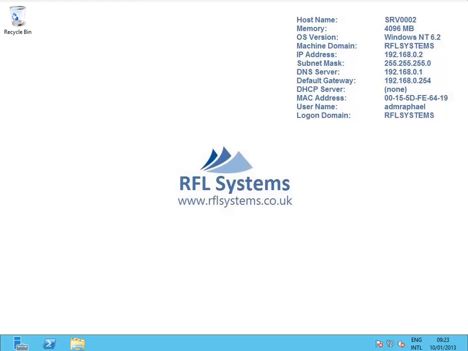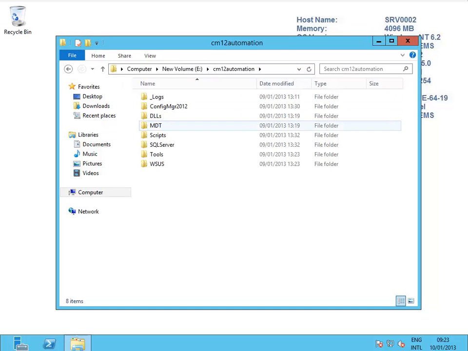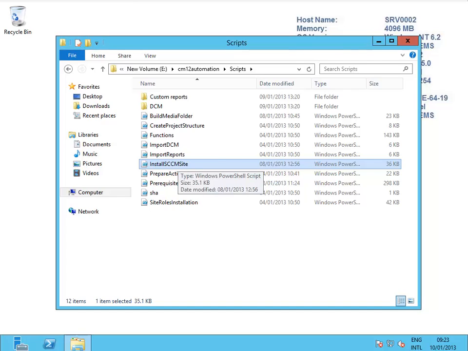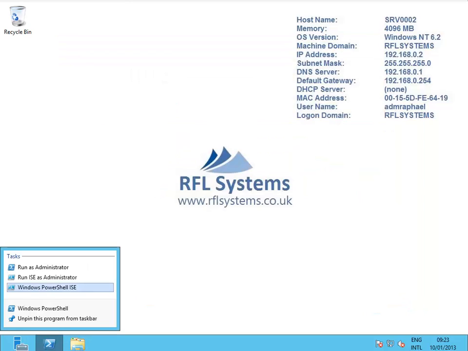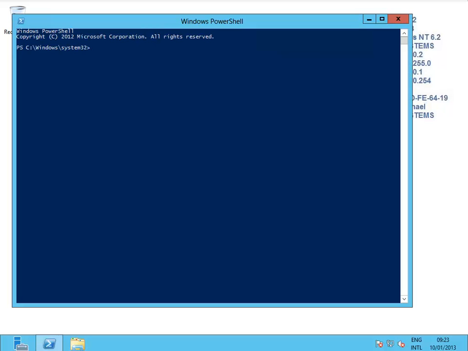I'm back here on the CAS server. Now let's use another script. If I go to the semi-automation scripts, then we have here install SCCMSite. Now let's then perform the installation. I open the PowerShell as administrator again.